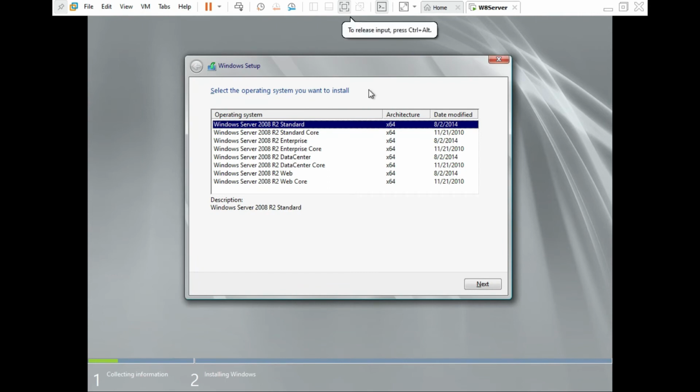Okay, for this Windows setup, select the operating system you want to install. So let's choose Windows Server 2008 R2 Standard. So that is the default. So click next.